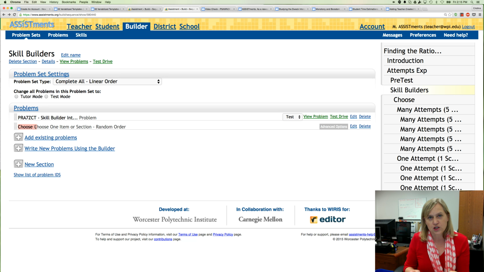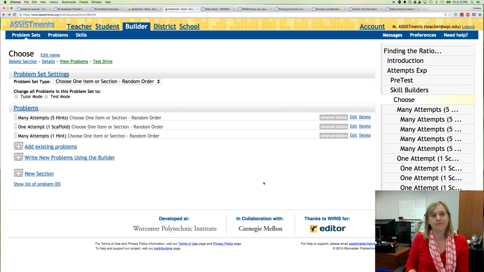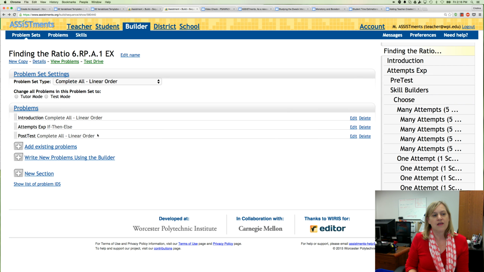So the choose condition is where a normal problem set turns into a study, because we randomly choose, and the students get put into one or two or three conditions. In this case, inside this choose condition, if I edit it, we can see that there's three conditions. So the students will get into one of those three conditions, and then different things will happen, and that's the study. Because when they're all done with that, then everybody takes the post-test. So that's how this study was put together.